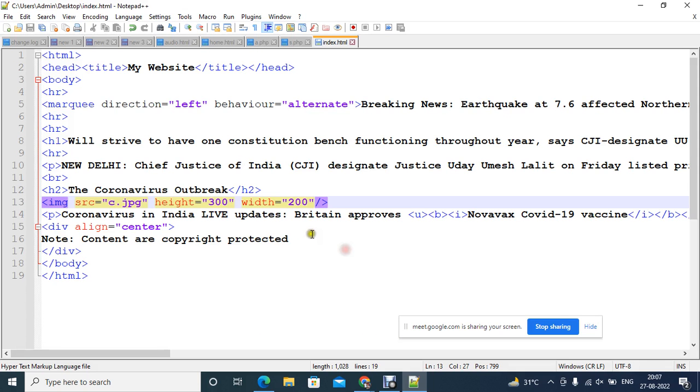Okay, so it depends on you. You need to alter the size in order to adjust it according to your website needs. Okay, so for that you need to put the property height and width.